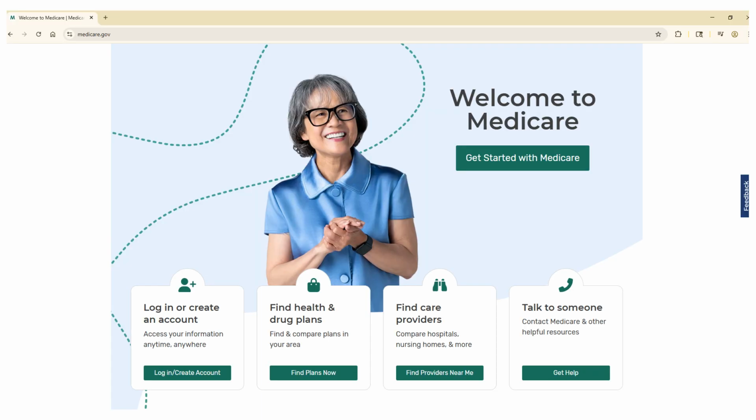Medicare.gov is the official website for Medicare. And so this is what we use to determine which plan is the best option for our clients. This is not a website that is special for agents. It is a public website for anyone to use. And so you would go to Medicare.gov, you would click right here, Find Plans, Find Health and Drug Plans.